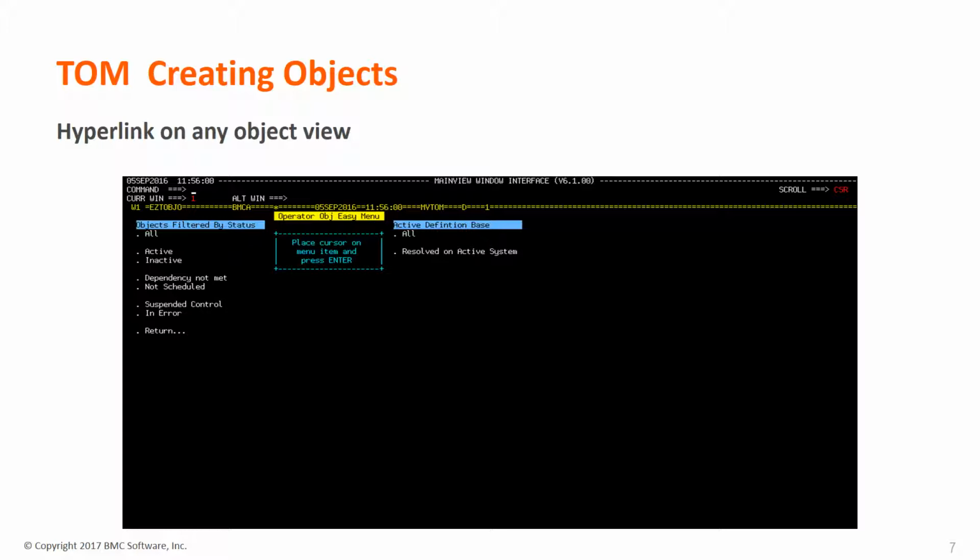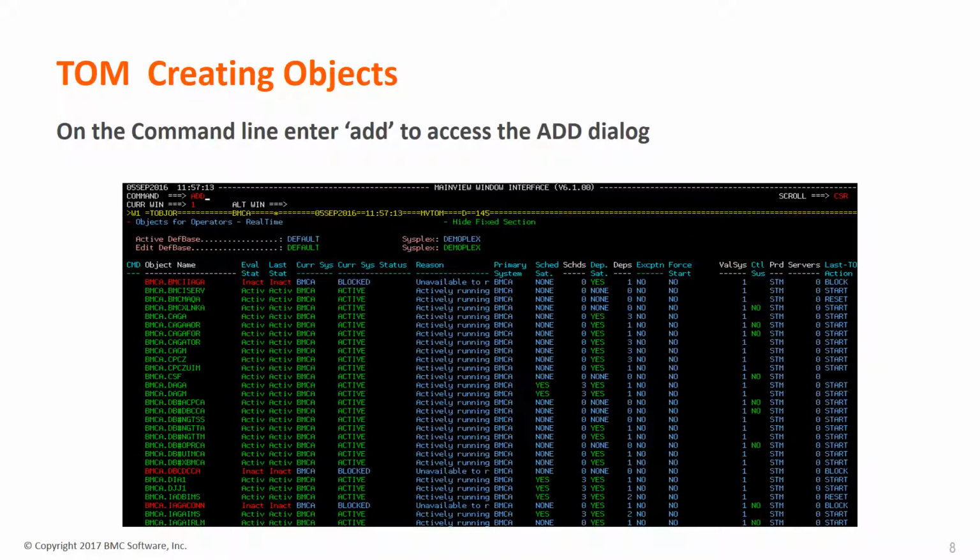Then from here, we can select any of the options listed. We can select all, and that'll show us all of the objects. The other options will apply filters to the set of all objects, so you can limit the display to a particular type of objects you're interested in seeing. Since we want to add an object, we're going to type add on the command line and press enter.